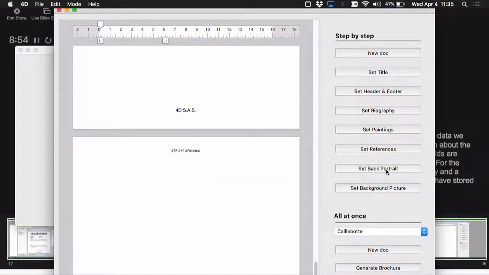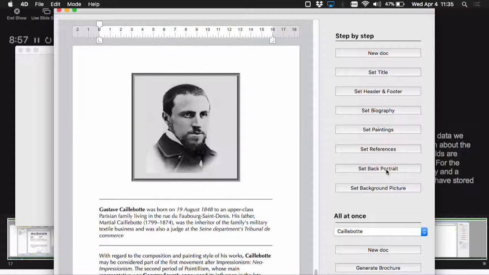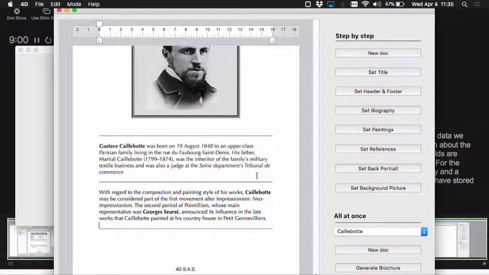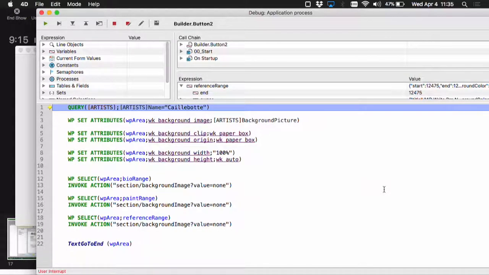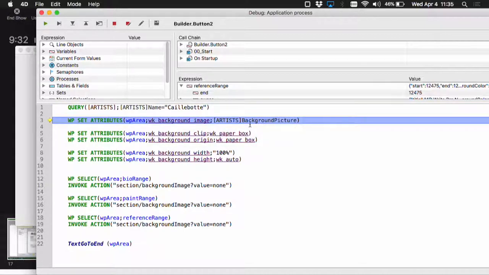Finally, I'm going to add the last page here, with the back portrait and small description. And now let's define the background picture, which will give a final touch to our document. So here I'm defining what is going to be the background picture. I take this from the record of the artist.